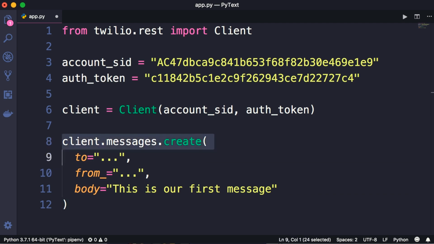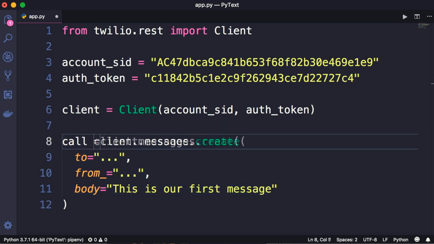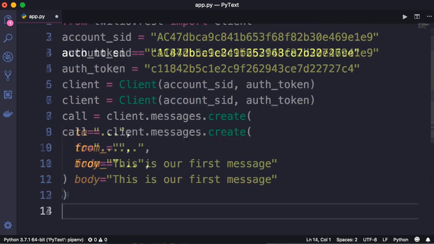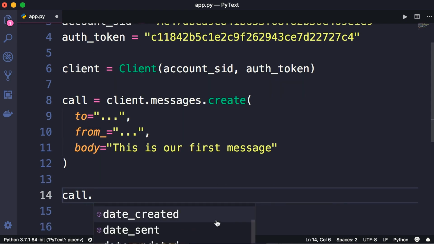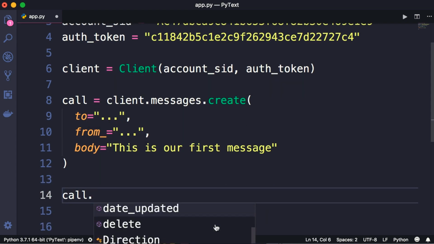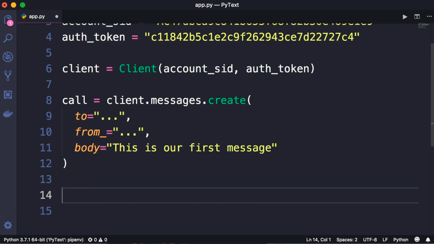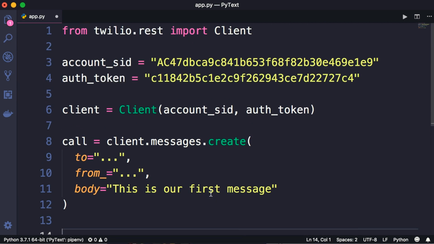So with only 4 lines of code, we can easily send a text message to any numbers in the world. This create method takes care of sending the right HTTP request to Twilio API. So finally, it will return a call object. This call object has attributes like date created, date sent, date updated, and so on. So this was the basics of sending text messages using Twilio.